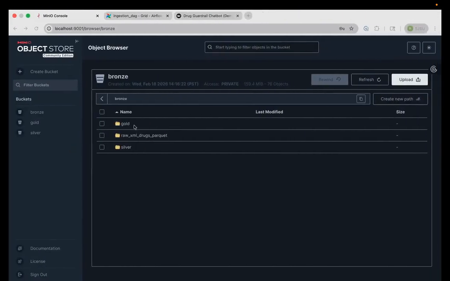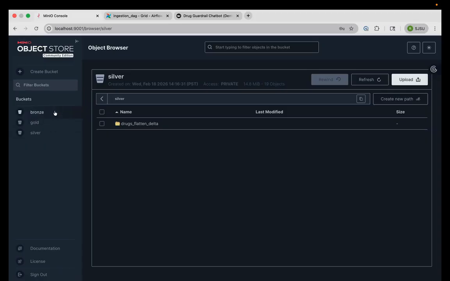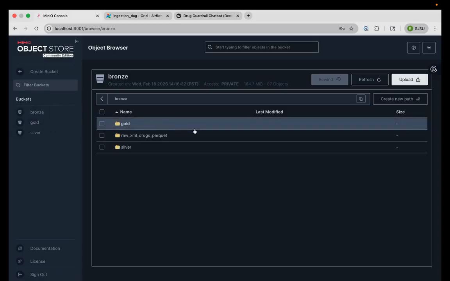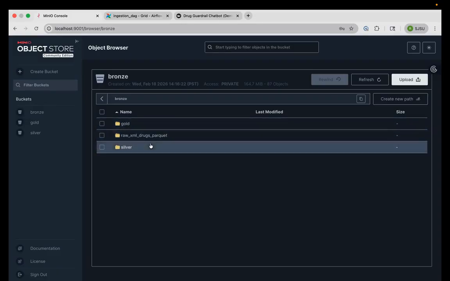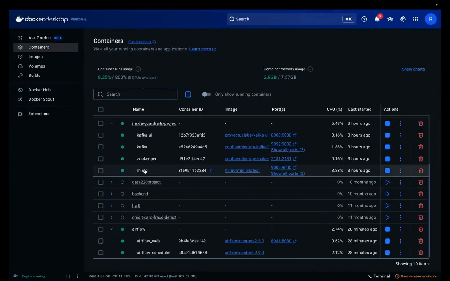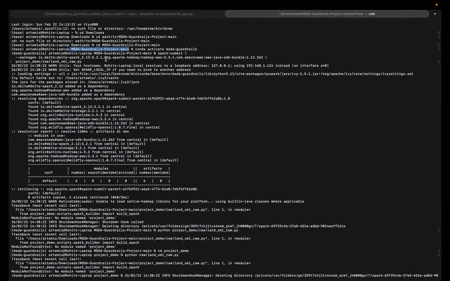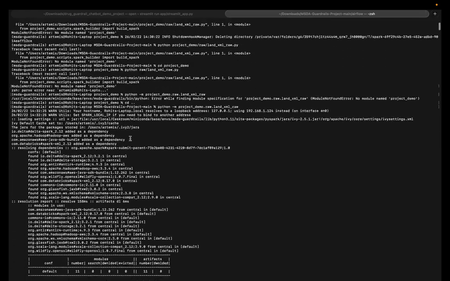So coming to the first step, we run MinIO as our S3 compatible data lake, as I told earlier, where Spark writes bronze, silver, and clean silver datasets into MinIO buckets. These are our buckets: bronze, silver, and gold. Next, coming to the ingestion pipeline, let me take you to the terminal. First we parse the DrugBank XML using Spark and land it as a bronze Parquet file in the MinIO.